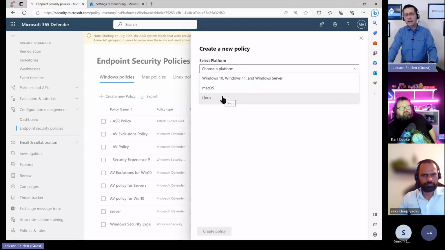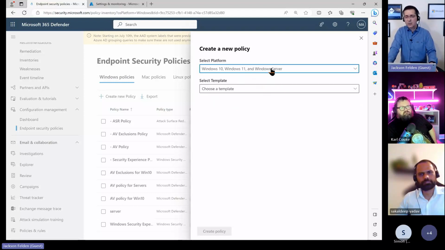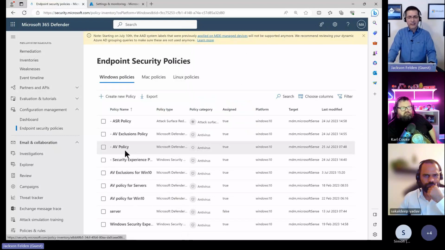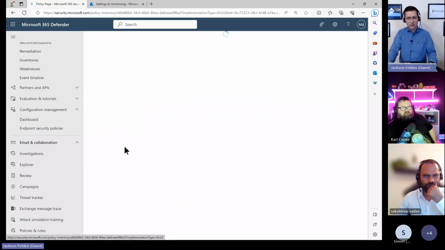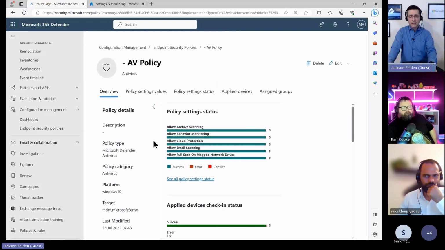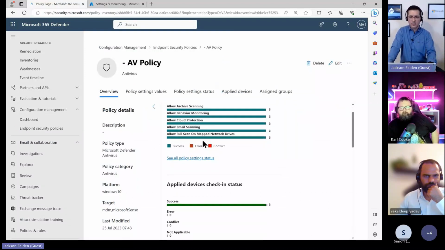Finally, we can create AV policy for Linux, for Mac from a single place, or in my case, Windows Server and Windows 10, 11. Here I pick whatever policy I want to create, AV, the ASR, the Windows experience interface, and the exclusions, and then next, and create. Anyway, now when it's created, just to show you, if I click on the AV policy, just to buy a bit of time, I already created. Really nice interface, I really kind of like.